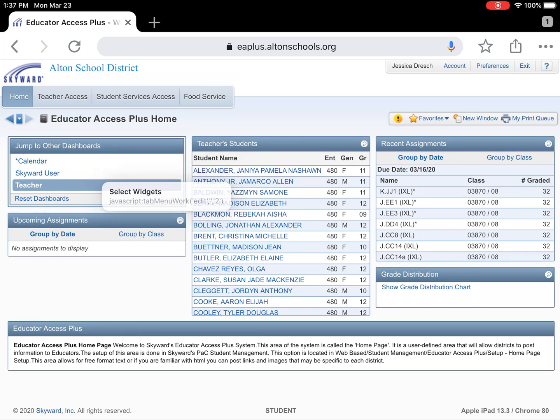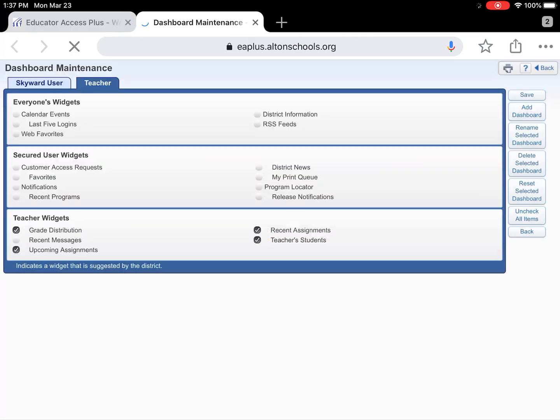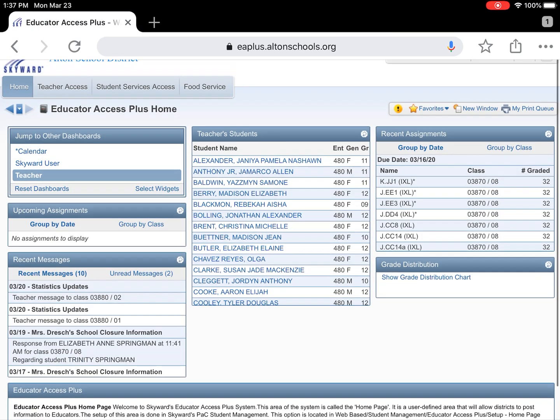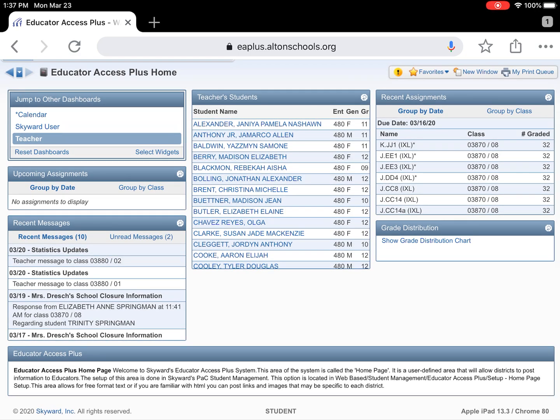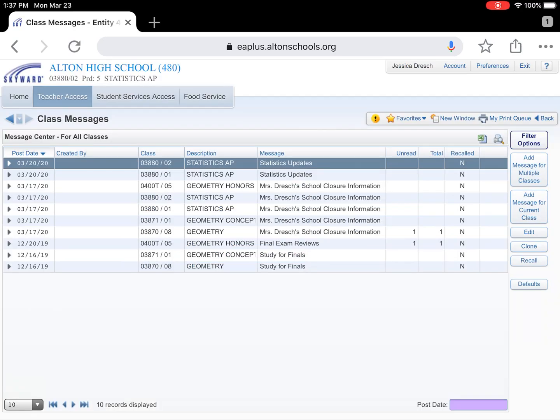So mine's right here. If I select widgets, it will give me the option under teacher widgets to include recent messages. So I'm going to save that so I have my recent messages, and now you can see I've used this a couple times recently, so you can see my recent messages. So I'm going to select the part in the blue. Well, mine's blue, you might have another color enabled, but I'm going to select recent messages. This is showing ones that I've sent out recently.